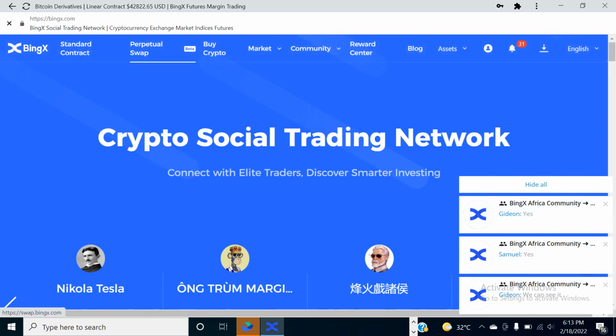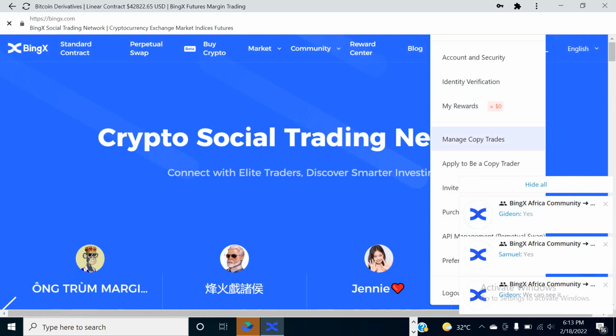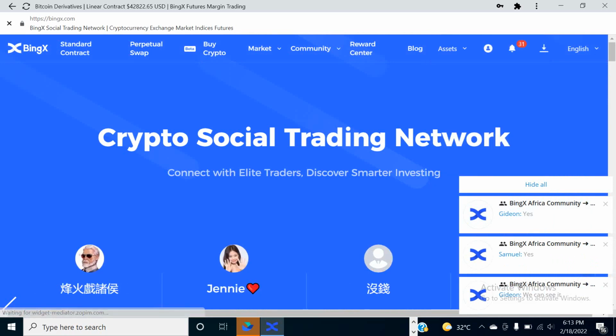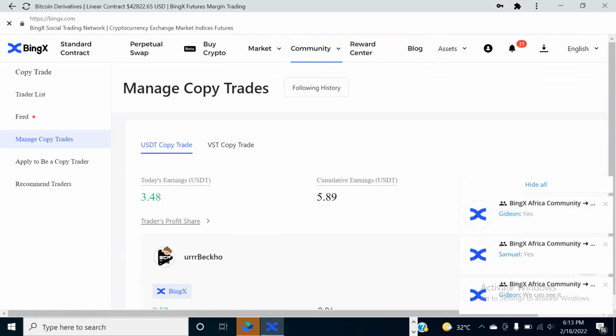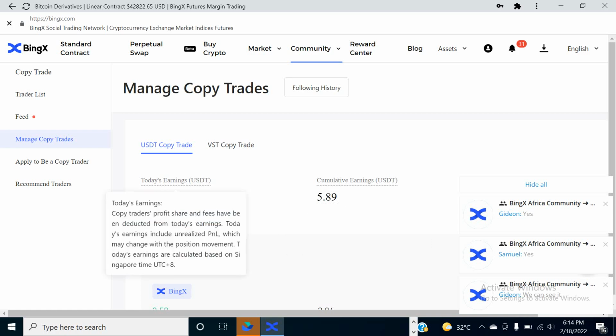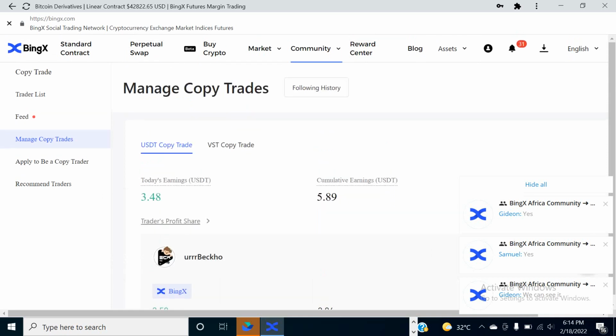If you are using your desktop, you come right here and choose Manage copy trades. And if you are using the mobile app on your phone, I think below we have something like community. Click on community there and you see copy trading at the top. So now to get started, come here and click on traders list.